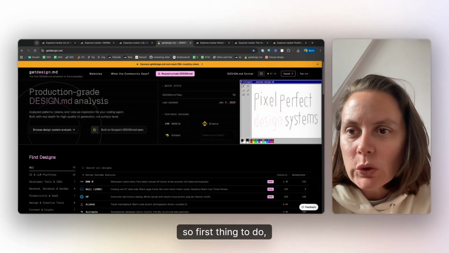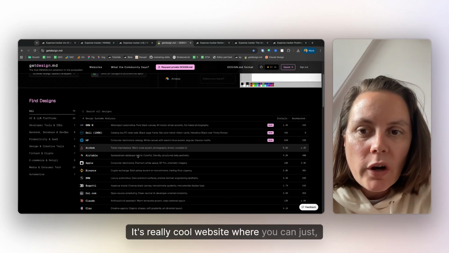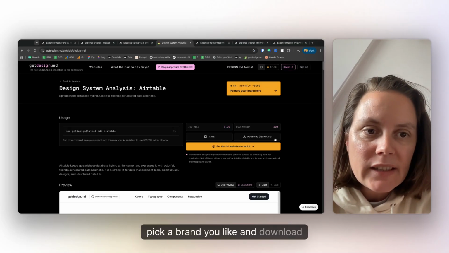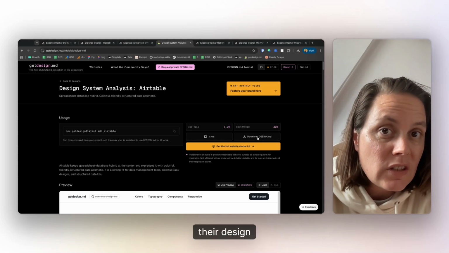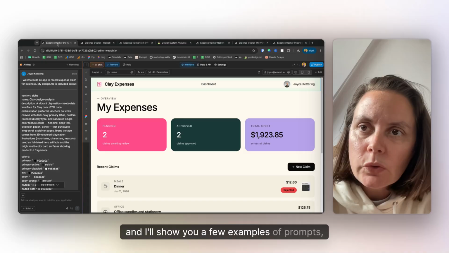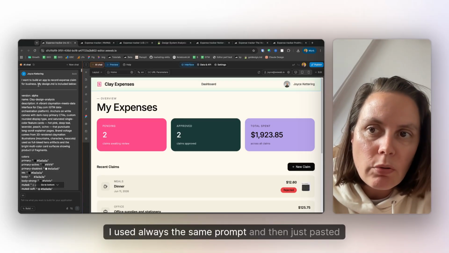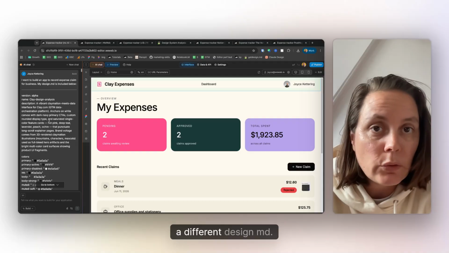Okay, so first thing to do, we'll go to getdesign.md. It's a really cool website where you can just pick a brand you like and download their design.md file. And I'll show you a few examples of prompts that I tried in WeWeb. I always used the same prompt and then just pasted a different design MD.